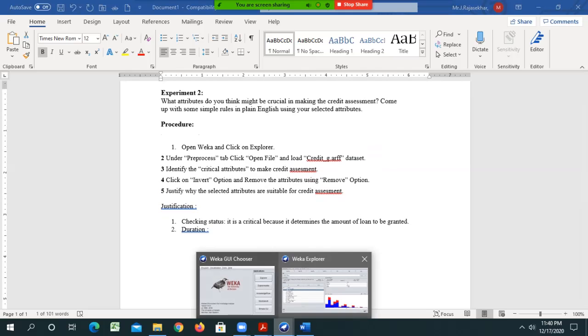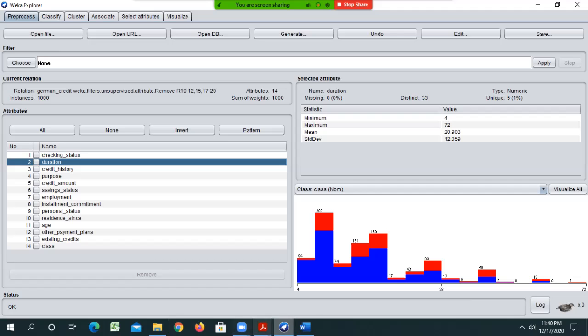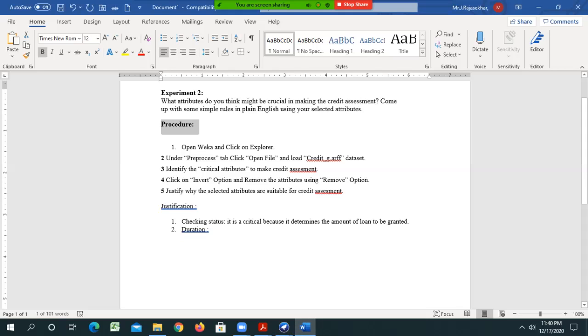In the final conclusion, I selected the 14 attributes as very crucial to make any credit assessment and give an analysis of that particular customer.